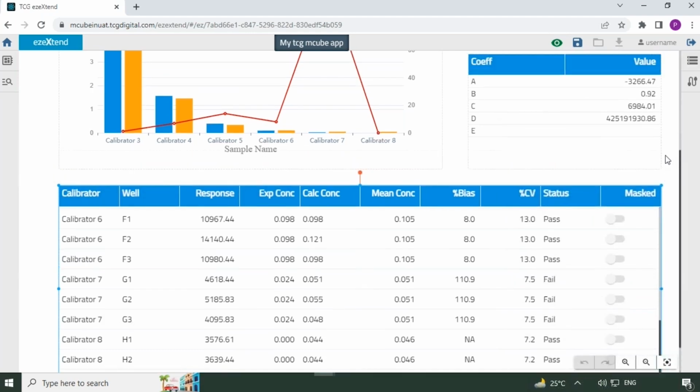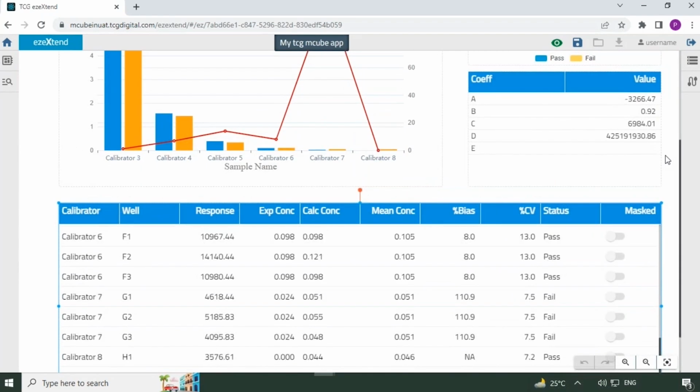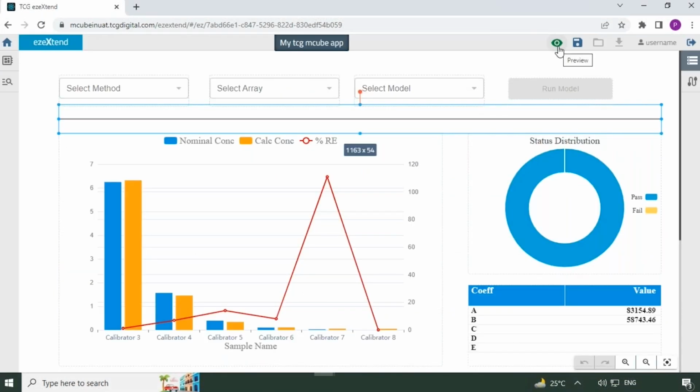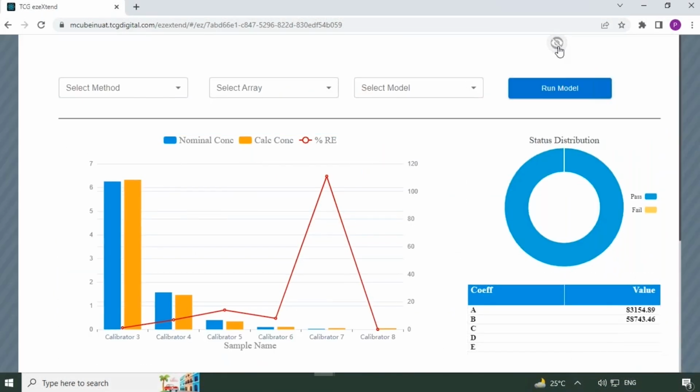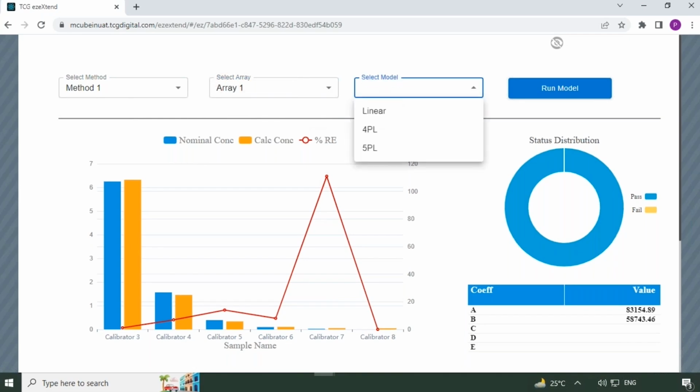Once I'm done, now I'm ready to do a preview of the entire application. I can go on the preview option on top. So now I'm ready to test this out. On the method dropdown, we select method 1, I will then need to choose the array or the plate. I'll go with array 1, and then I can select the model. So over here, I will choose the 5PL nonlinear regression. Then I click on run model.